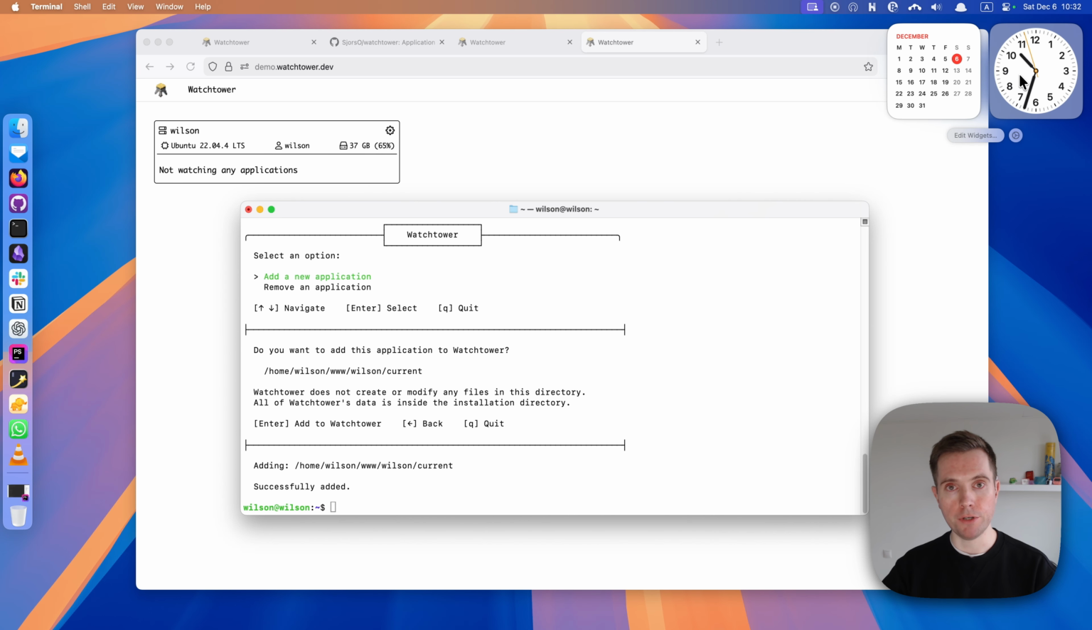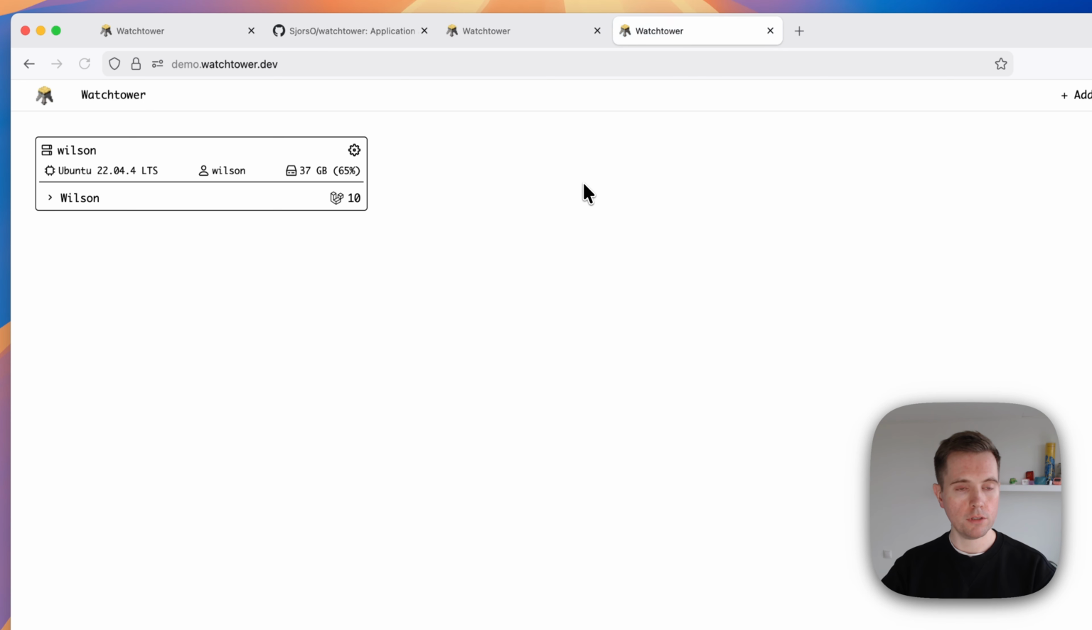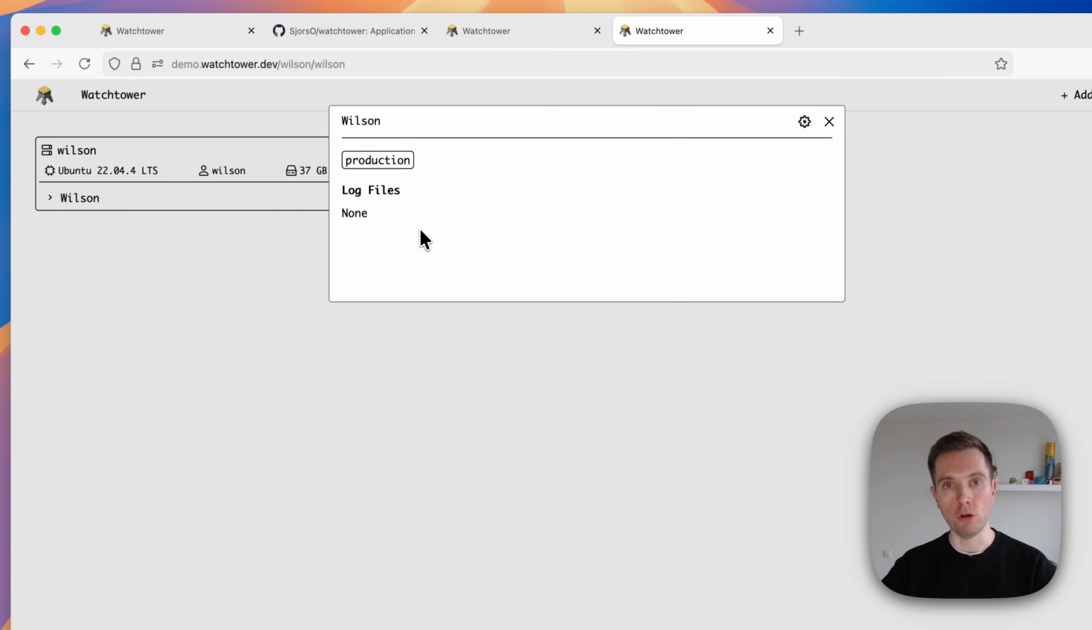And there we go. So now the client runs. We can refresh the dashboard and there it shows up. So application name is also Wilson. It's running Laravel 10. And we can open it up and it says there are no log files. So now let's create an error and see that Watchtower sends you an alert.